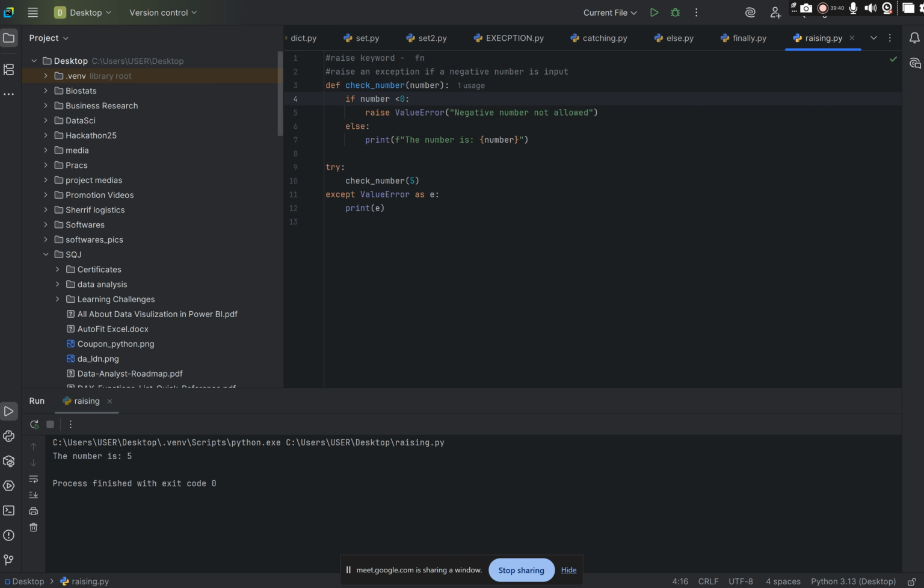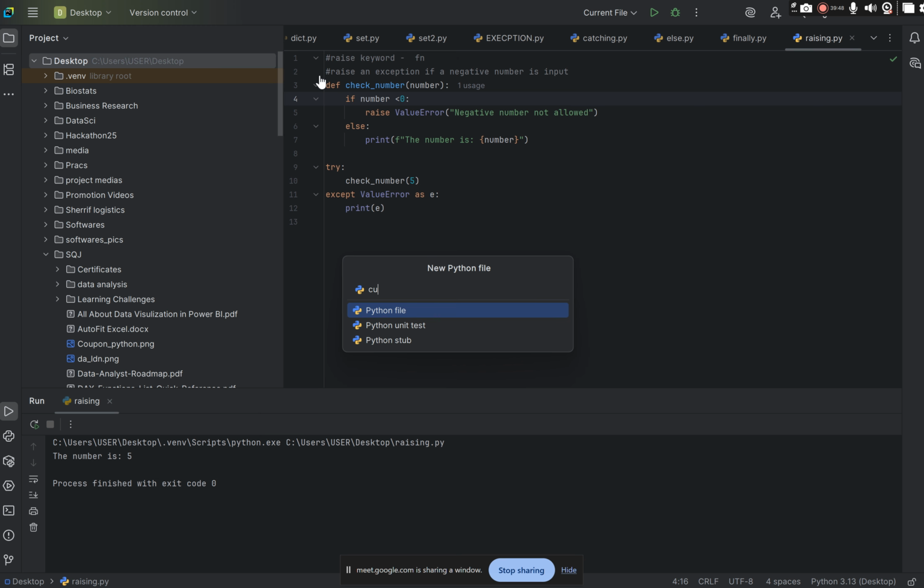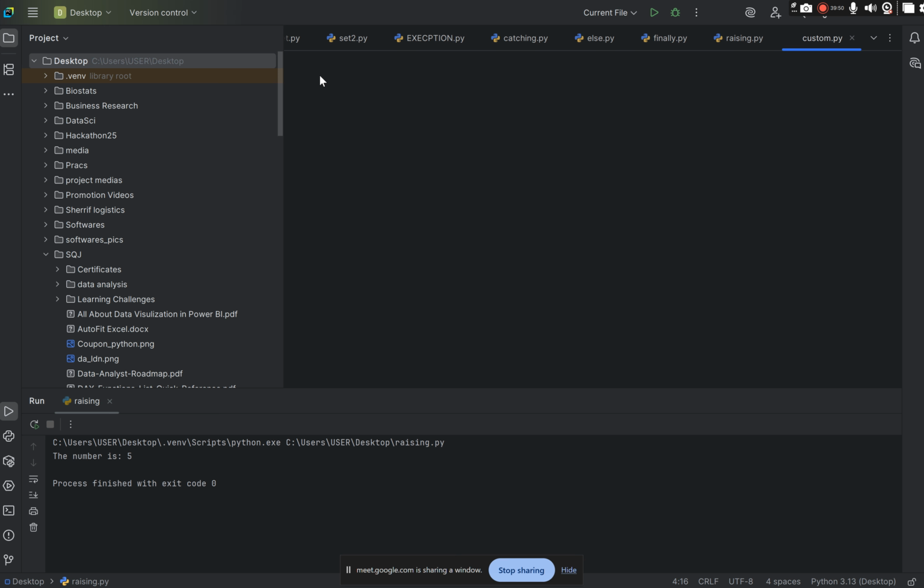Now let me show you something new. I hope you're learning something. I want to show you some custom exceptions. This is like an application. Custom exceptions.